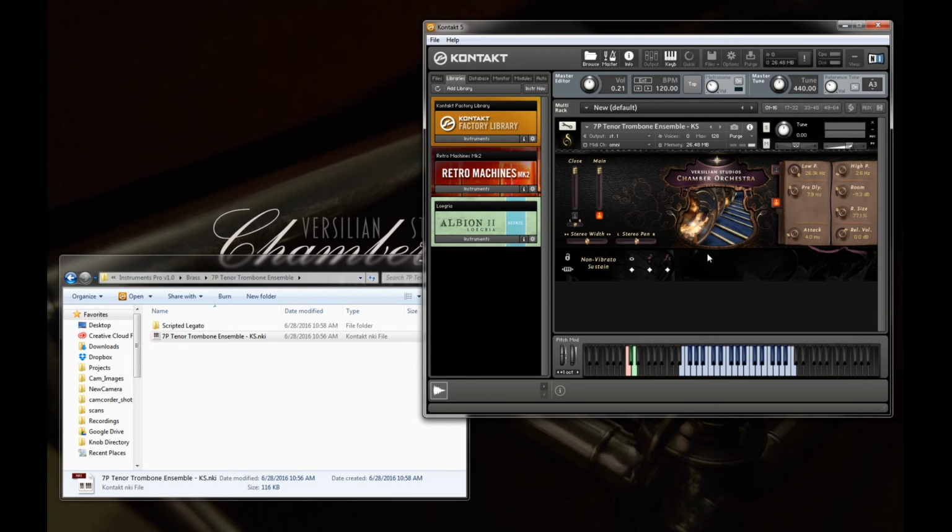Now this bottom part is all about controlling the articulations. So right here we have just a basic articulation indicator telling us what we have loaded, and you'll see when I click on these different articulation symbols, it'll change. Now we can also see down here we have the key switches, and as we change articulations, it gets highlighted.